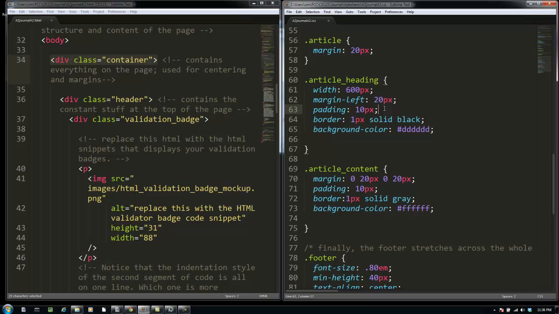In this rule, you'll notice that the padding is just 10 pixels. If you just see one number, that means that we want 10 pixels on the top, on the right, on the bottom, and on the left. Make this 10 pixel number apply to all four sides.